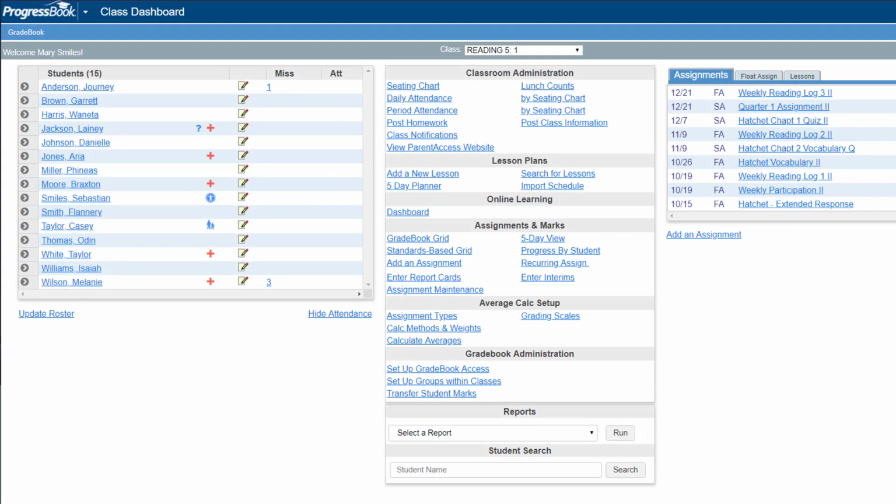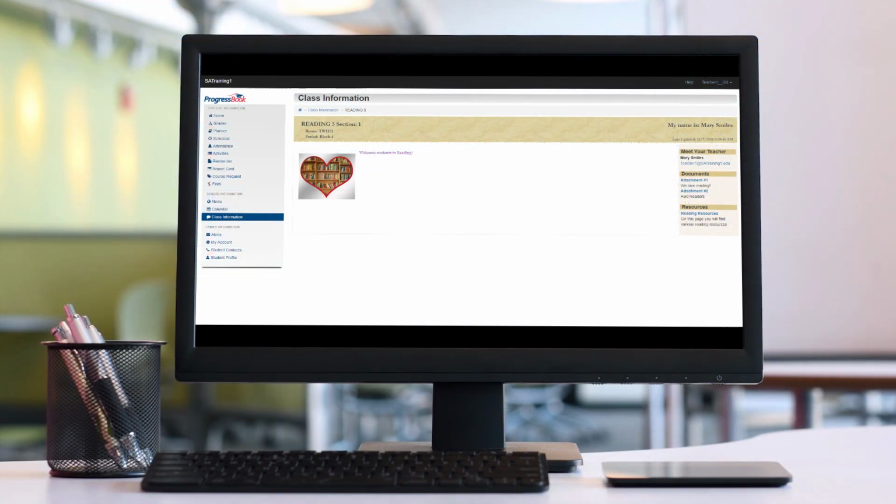You can preview the way students will see your homepage by clicking View Parent Access Website on the class dashboard and then navigating to the Class Information screen.